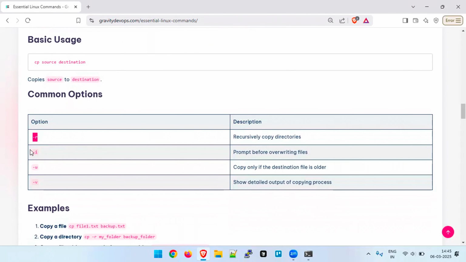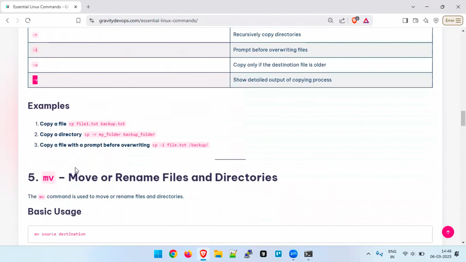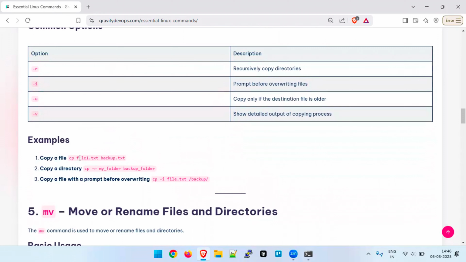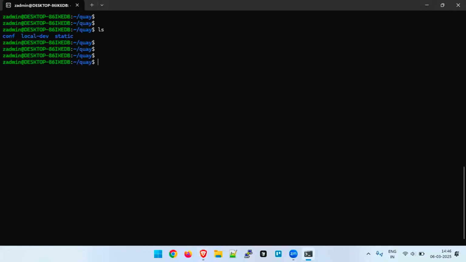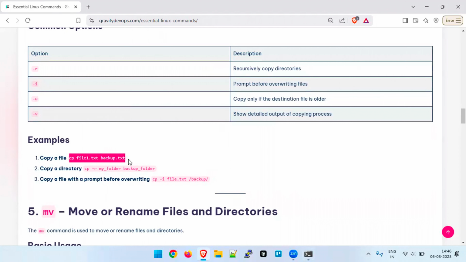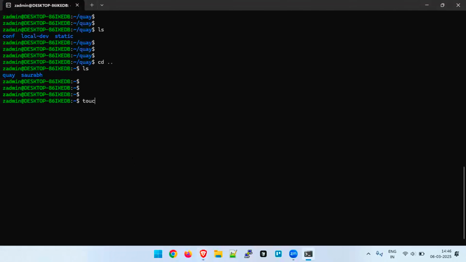So here we have different options. Now how can we copy one file to a different location? First you can create a file. So let me go back to my previous directory, in the zadmin, and let's create two files. So let me quickly create file 1 and file 2, right? If I do ls, you can see I have two files right here.